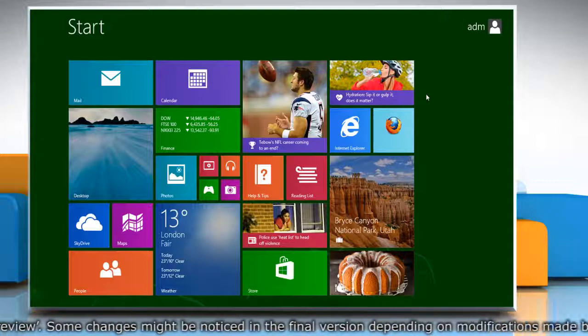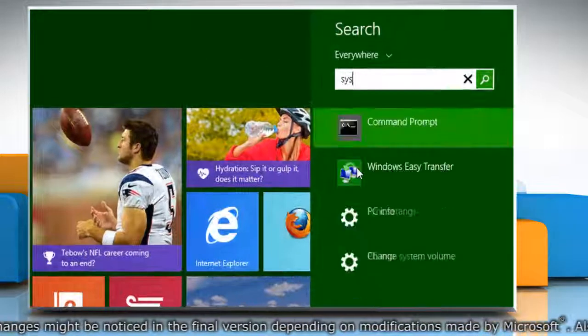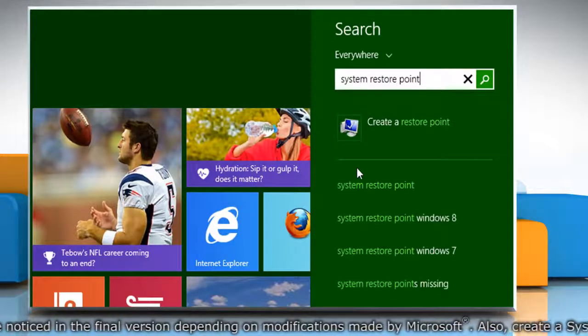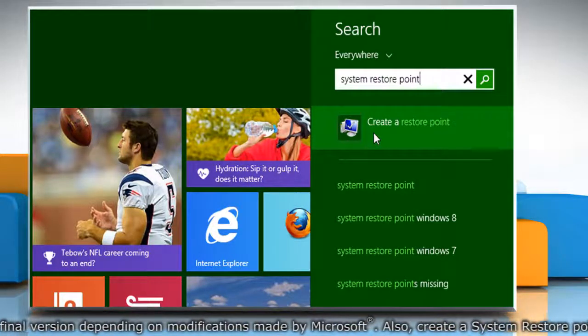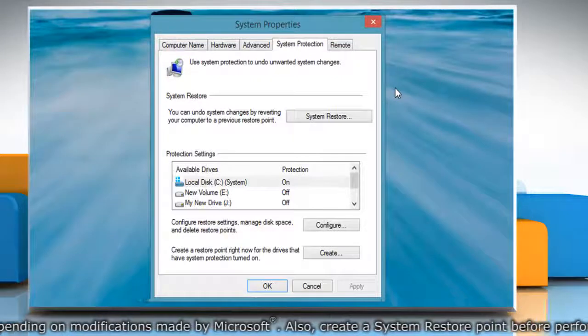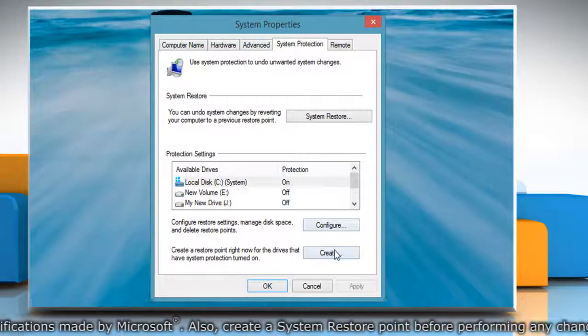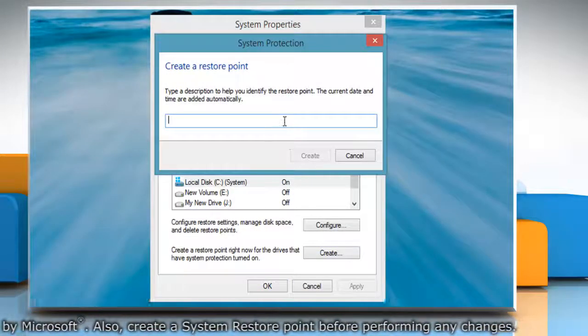To do so, on the start screen, start typing system restore point. From the search results, click on create a restore point. On the system properties window, click create under system protection tab.